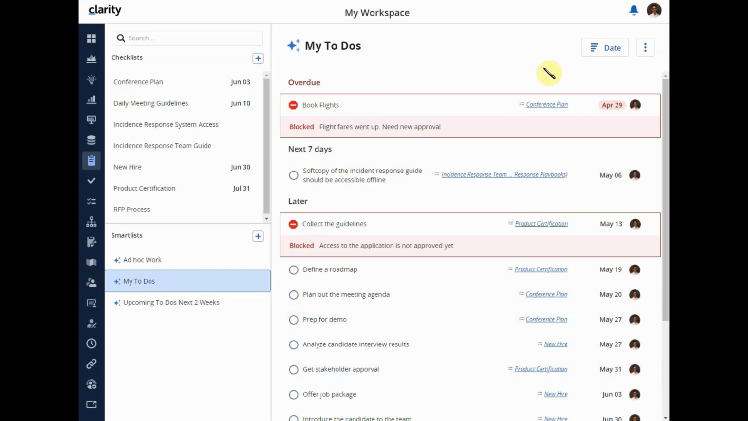By default, it is also sorted by date, and you can see anything that is overdue, which is the booking of the flight, is overdue. In the next 7 days, only one to-do is coming up, and then there are several to-dos that are due in the future.